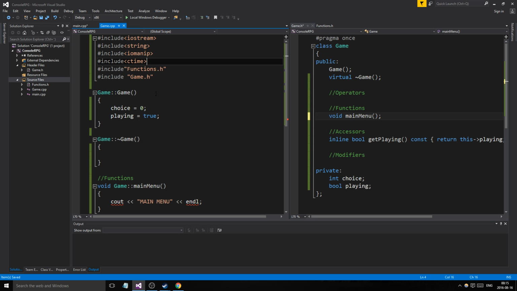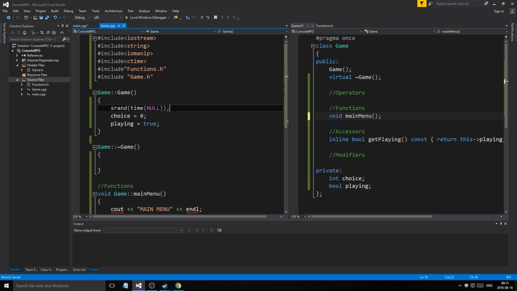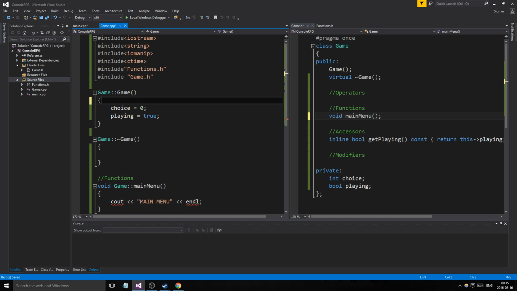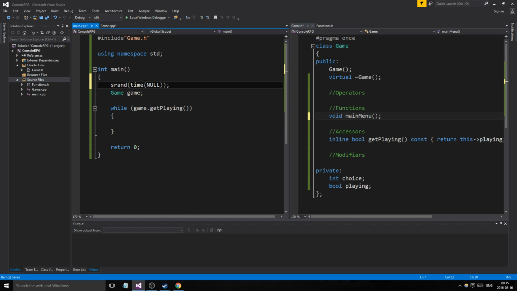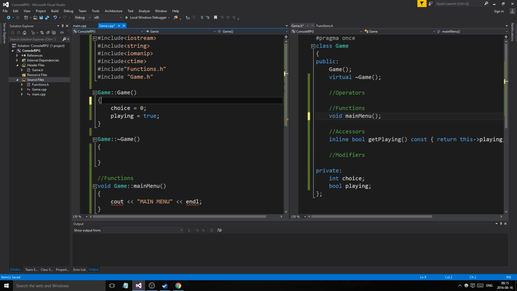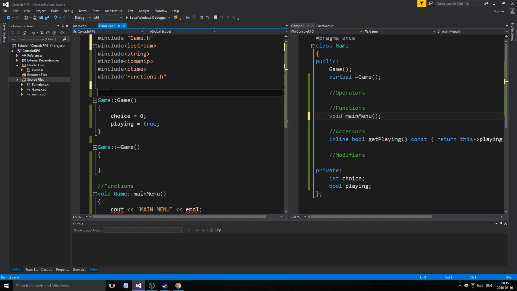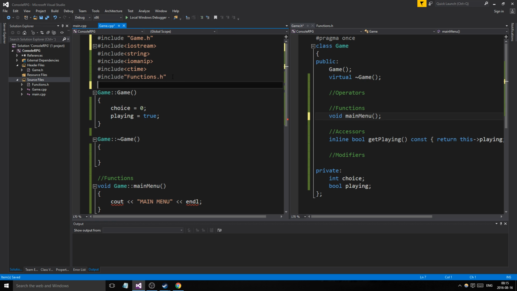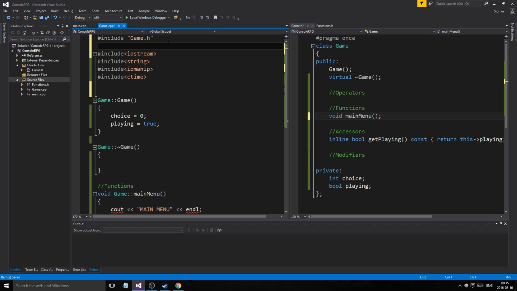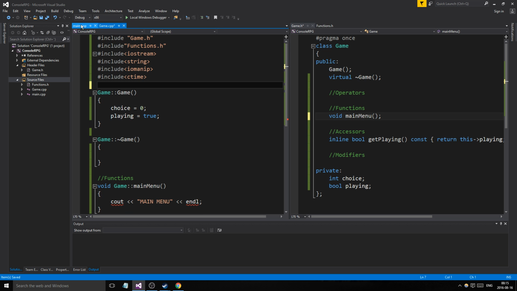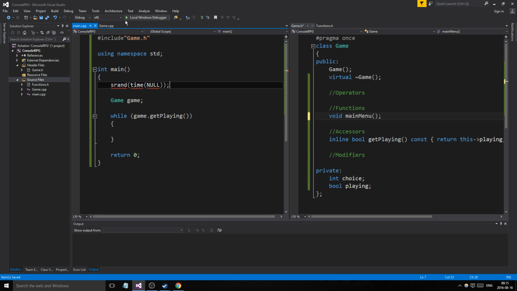Seed time. If I do it here... Oh, here it lets me. That is very strange. I want to do it here, though. I really, really want to do it here. I know that's not working. I do not understand that. Let's do this. I do not get that.